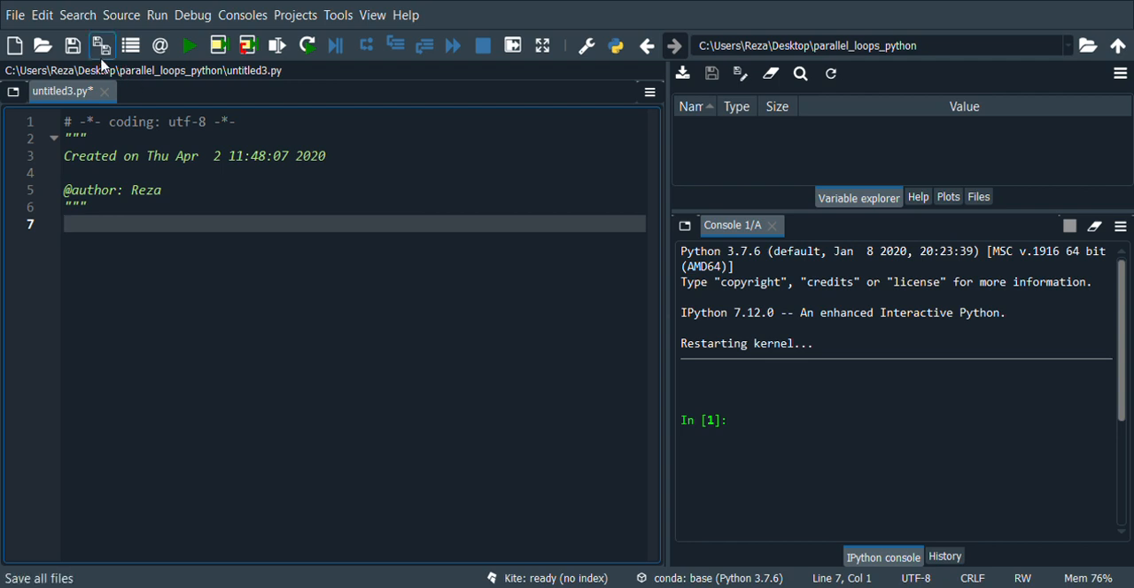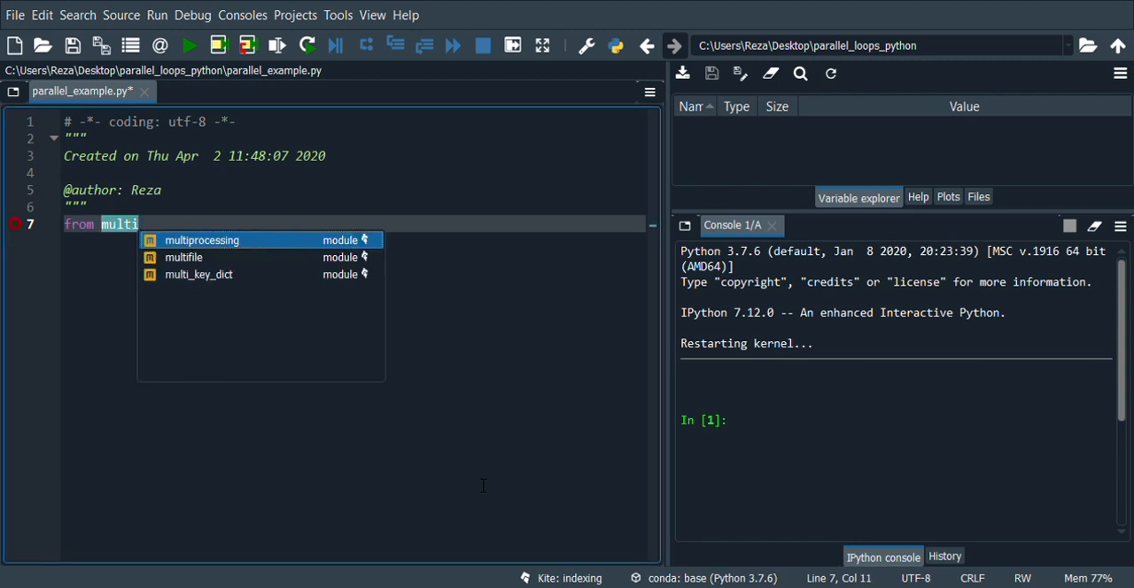So let's get started. Let me first of all save my file and I will go ahead and name it parallel underline example. So I am going to first of all import a few modules that I will be using.